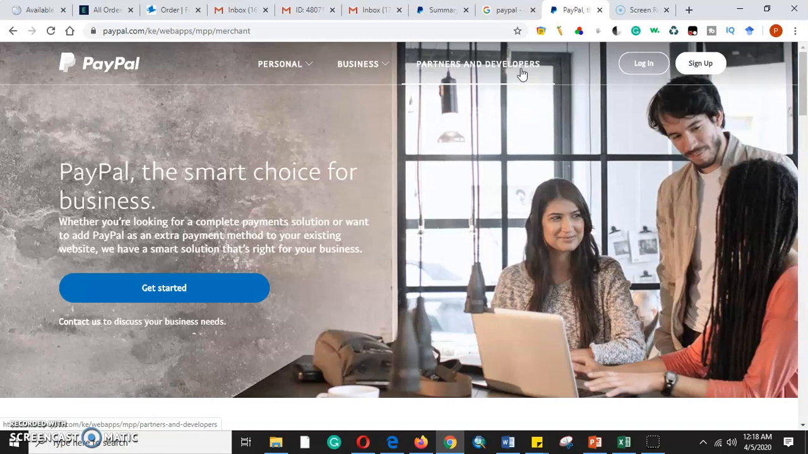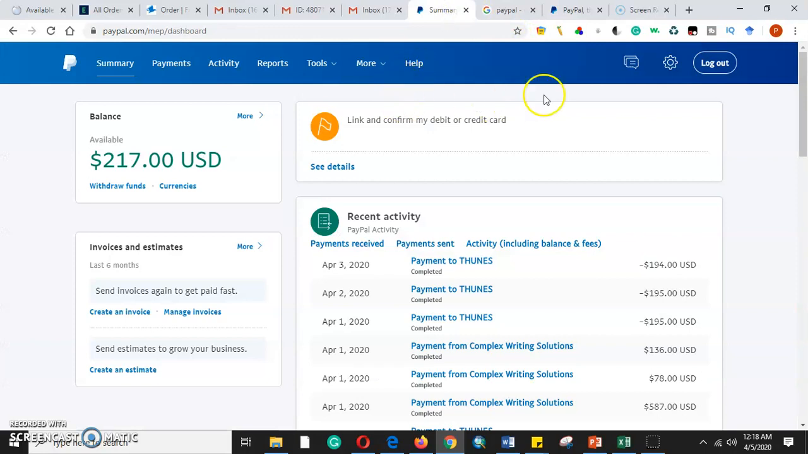PayPal is a smart choice for business. Whether you're looking for a complete payment solution or want to add PayPal as an extra payment method to your existing website, you have a smart solution that is right for your business.